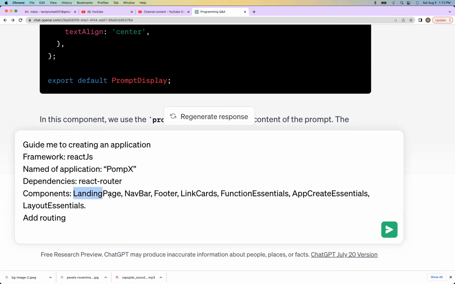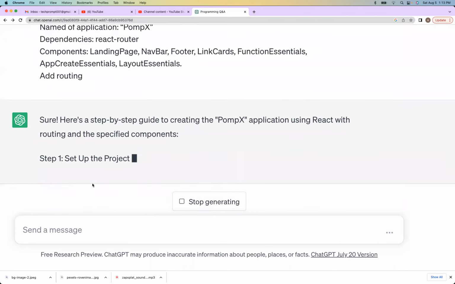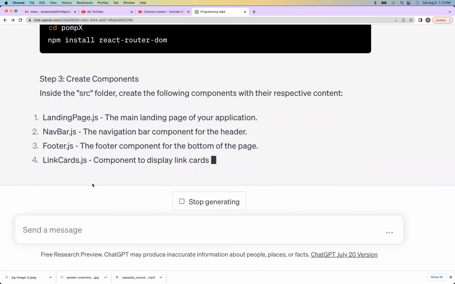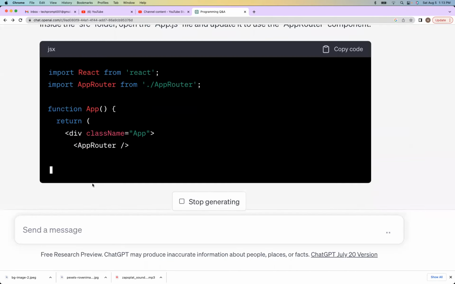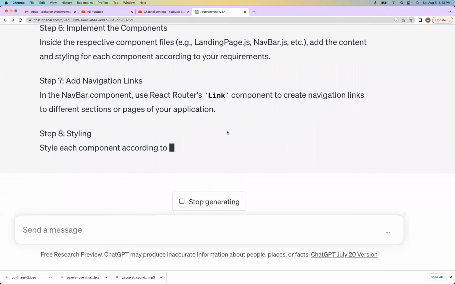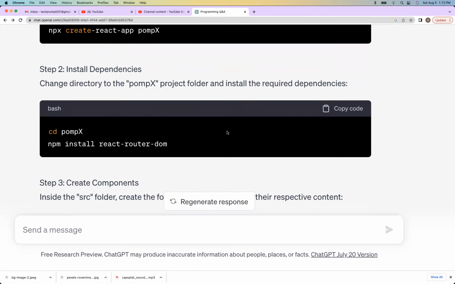I also specify some of the components that I already have in my head that I want ChatGPT to just do for me. So we have functional essentials, application essentials, layout essentials, and I also say you should have routing. So let's get started. Once I click, ChatGPT starts generating and it's going to guide me through it, and I will definitely copy this and get things done.